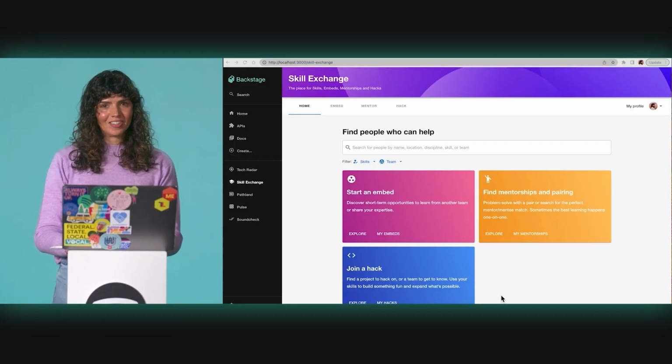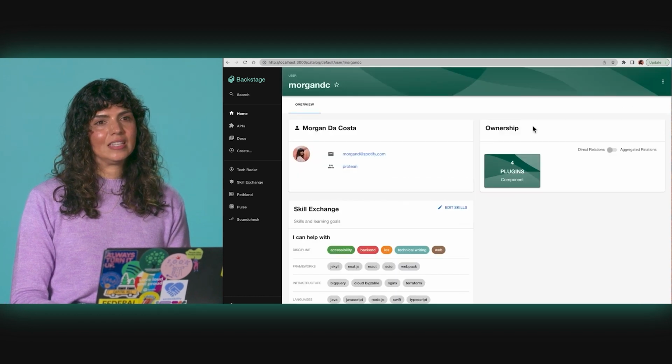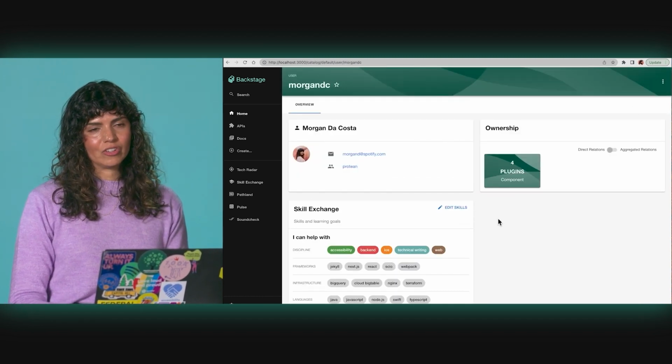The homepage of the Skill Exchange is the jumping off point for you to find people and experiences to help you build your skills. The main focus is the search bar where you can enter skills to find people in your organization who can help. Behind this search is the foundation of the Skill Exchange, your skill profile.